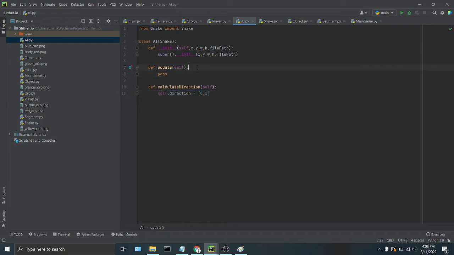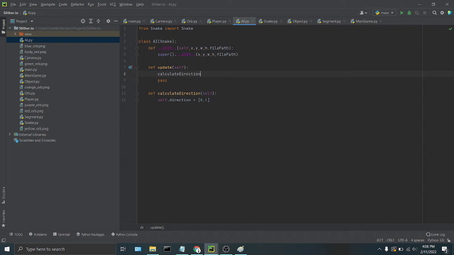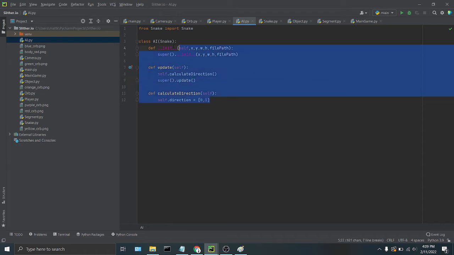All it's going to do is set the direction to down. But if we can get this AI working at least with this, then we'll be able to add the logic later where it follows every orb. So in the update function, we'll calculate the direction, and I need to put self. I almost did it again. Self.calculate direction. And I'm going to call the snake's constructor here. Or sorry, the snake's update function, like that. So just like this, the AI class is already set up.